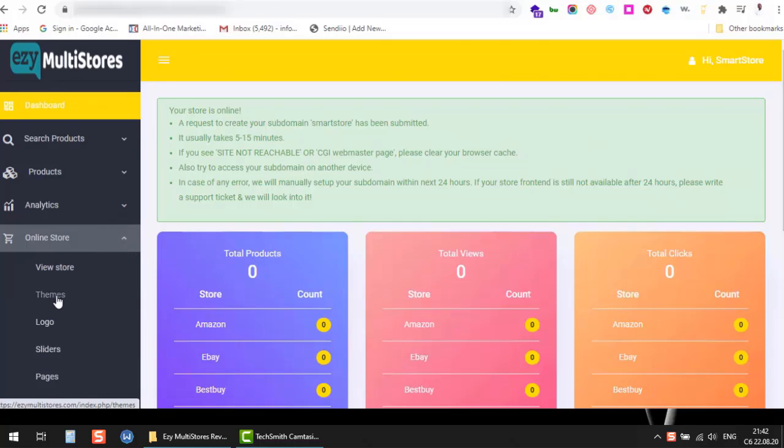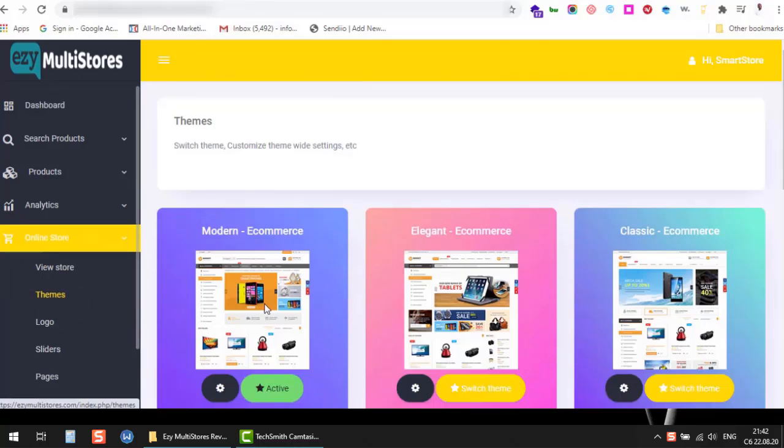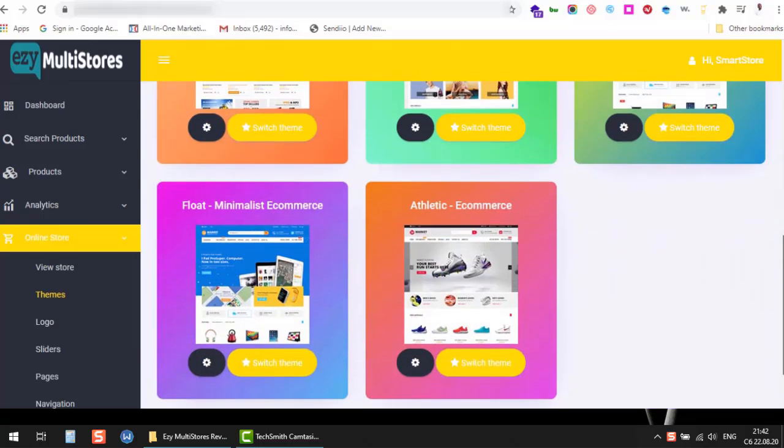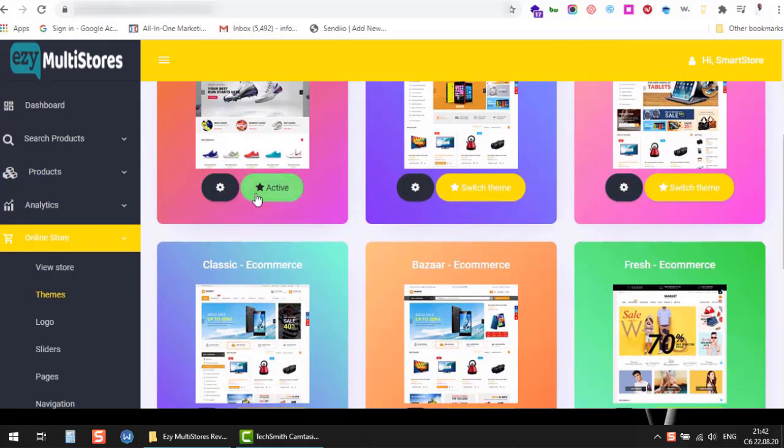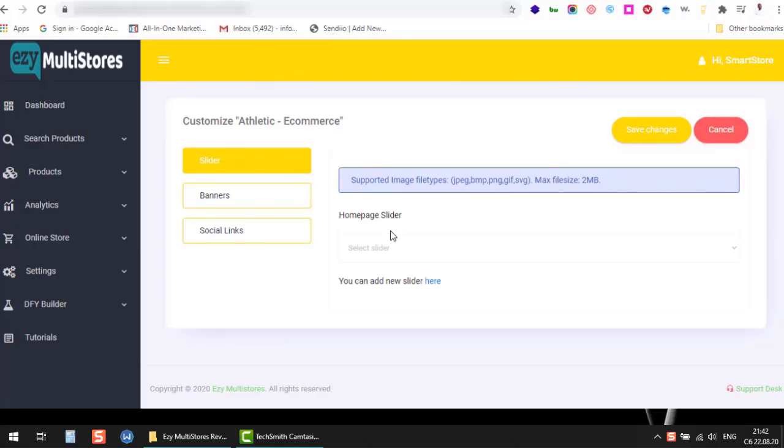To do so, we want to select our first theme. We have 8 themes you can select from. So we just go ahead and select Athletic e-commerce. So we hit on Switch Theme. Once you've successfully set your theme, you can then come over to the gear menu icon right here to click to customize your theme. So you can go ahead and set your sliders, set your banners, as well as the social links.